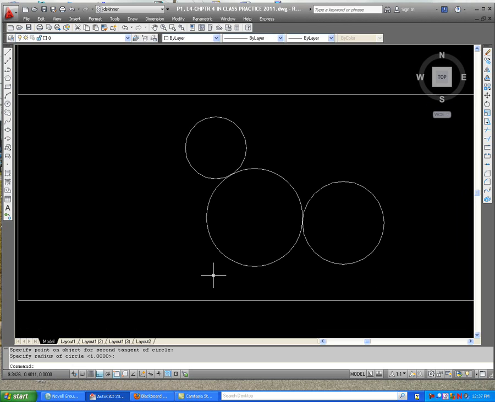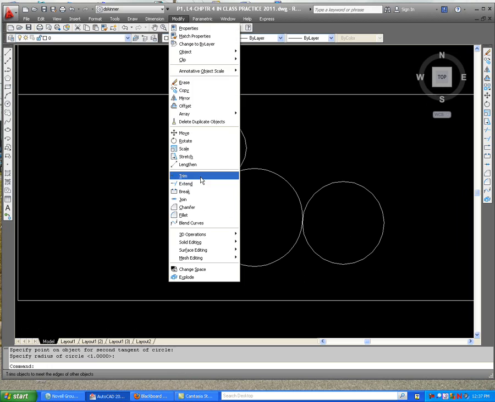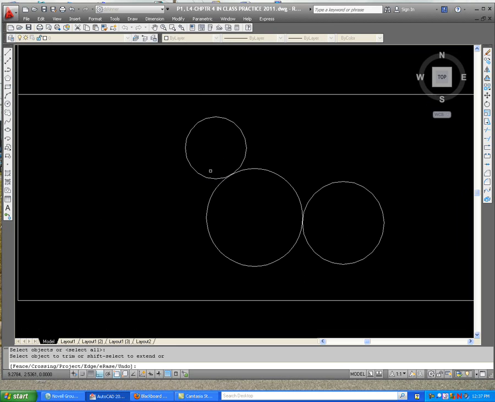And again, if we wanted to trim some items up and see what that looked like after we trimmed them up, modify, trim, hit enter again. You can see we blended those two and then trim back the circle so that now we've just got a radius.